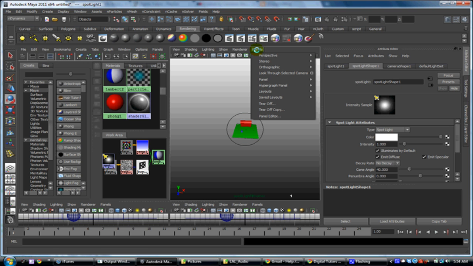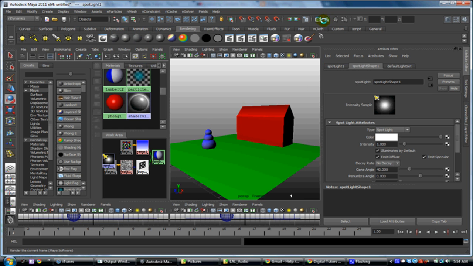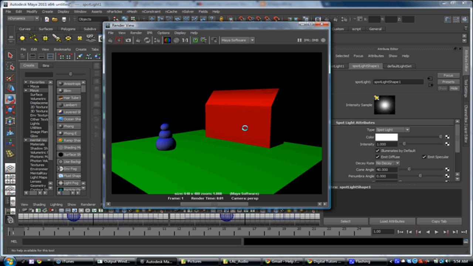Then go back to Panels, Perspective, Perspective. So now I'm in my camera view. I can render again. Okay, and it doesn't look like much has changed. I need to switch this Maya software to MentalRay.